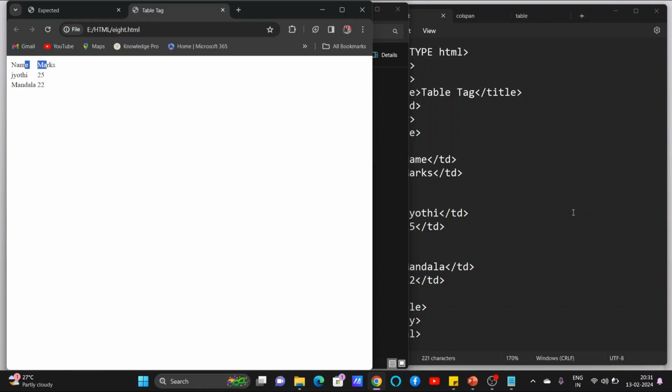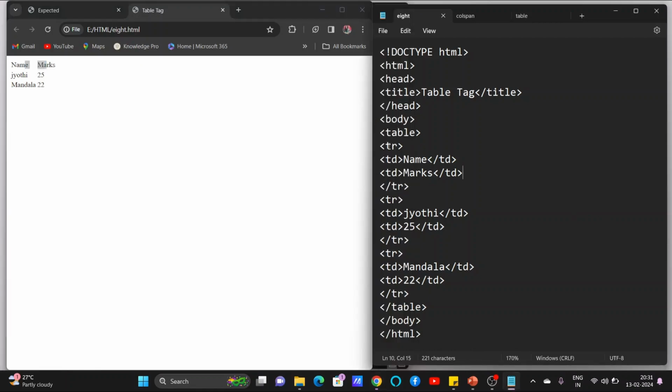Let's apply that. Let's change the first row, both the td tags to th. Save the file. Open in the browser. Now you can see the first row is in bold and center aligned. Hope you all have designed the same table along with me.